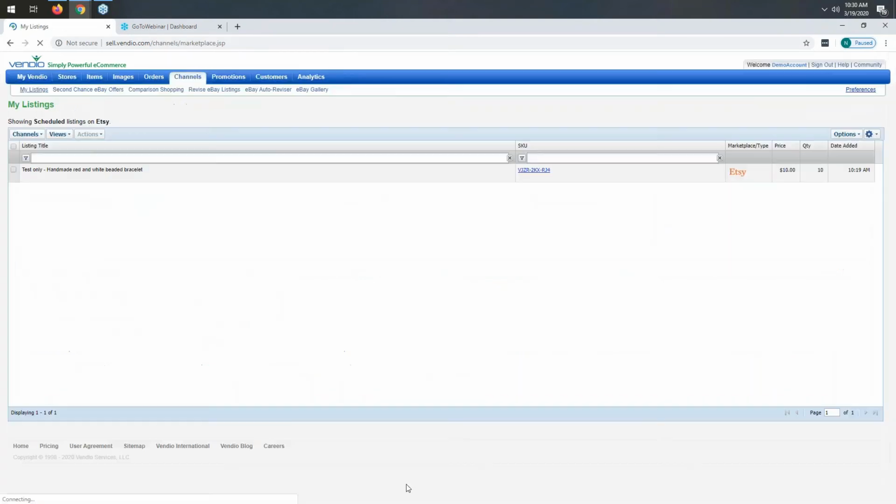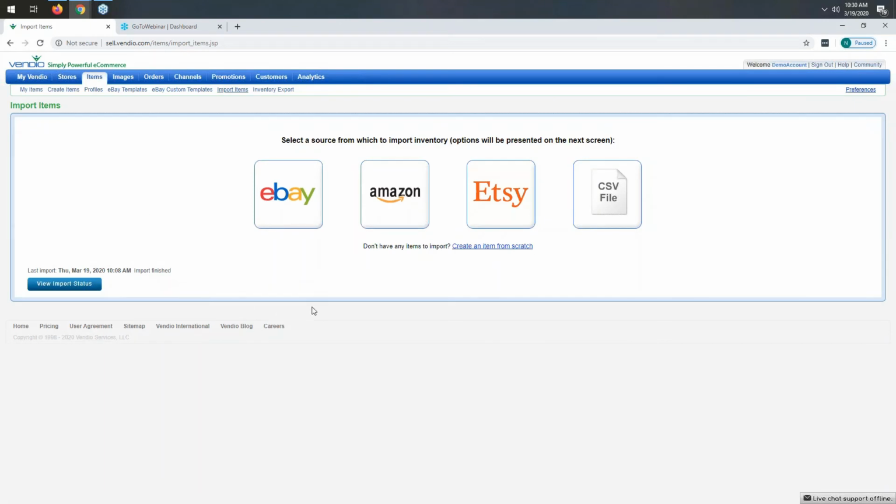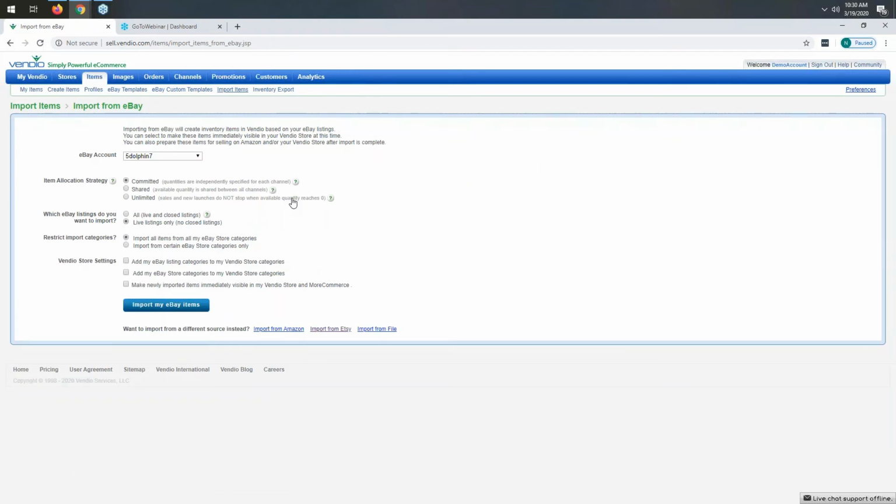And now that we've got the eBay account added, let's go ahead and import our eBay items by going to Items, Import Items. And then we're going to click the eBay icon this time. And then we're going to select the options that we want applied to our imported eBay items. First, you can select which eBay account you would like to use. Then you can select your item allocation strategy again. We're going to do shared.